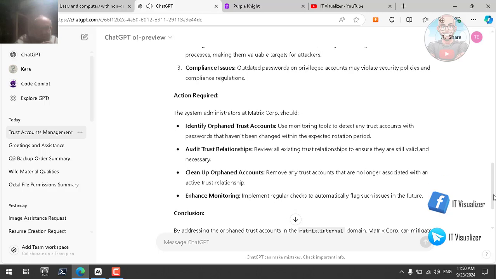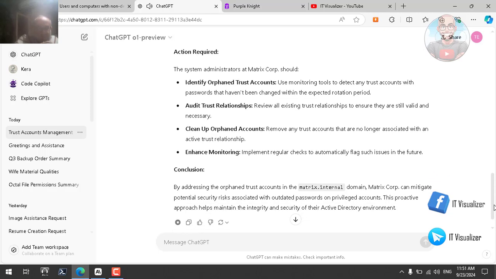Action required. The system administrators at Matrix Corp should identify orphan trust accounts, use monitoring tools to detect any trust accounts with passwords that haven't been changed within the expected rotation period. Audit trust relationships. Review all existing trust relationships to ensure they are still valid and necessary. Clean up orphaned accounts. Remove any trust accounts that are no longer associated with an active trust relationship. Enhance monitoring. Implement regular checks to automatically flag such issues in the future. Conclusion. By addressing the orphan trust accounts in the Matrix.internal domain, Matrix Corp can mitigate potential security risks associated with outdated passwords on privileged accounts. This proactive approach helps maintain the integrity and security of their Active Directory environment.